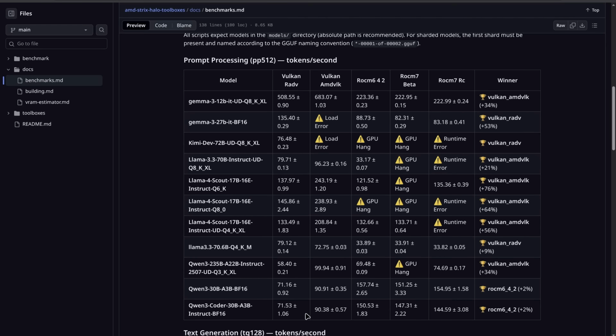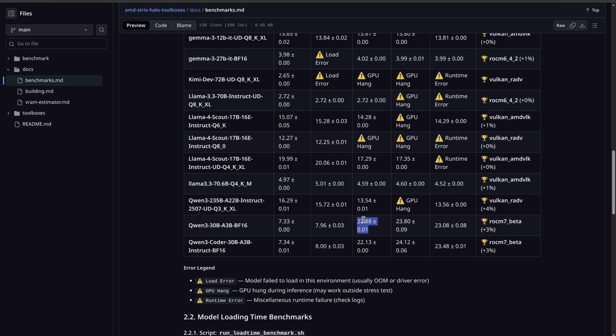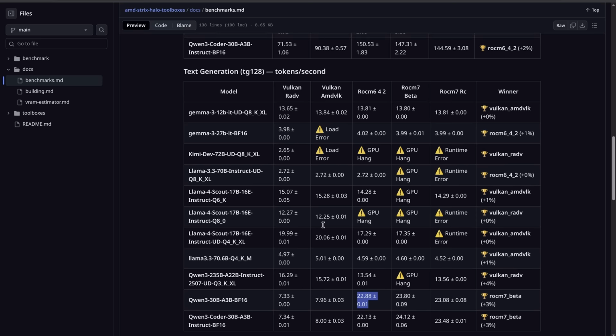ROCm is interesting. Look at the Qwen models in BF16 format. ROCm absolutely crushes it here. We're seeing over 150 tokens per second for prompt processing and 23 tokens per second for text generation. That's 3 times faster than Vulkan for text generation.